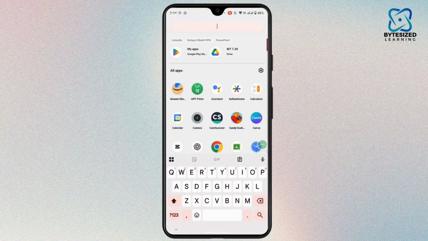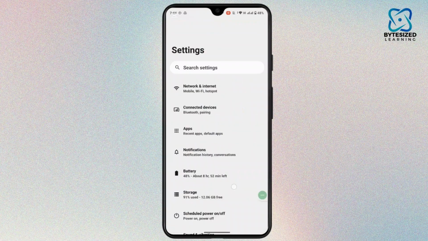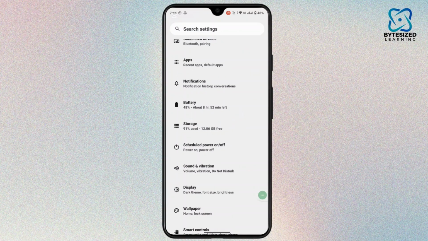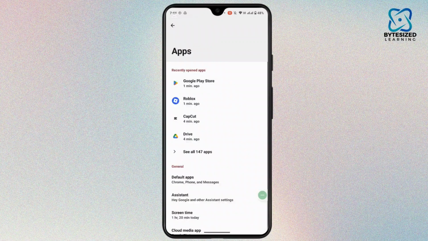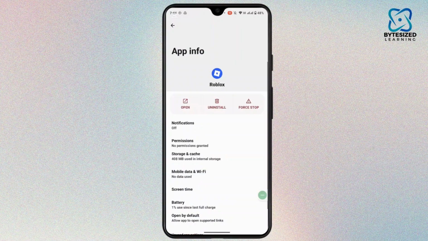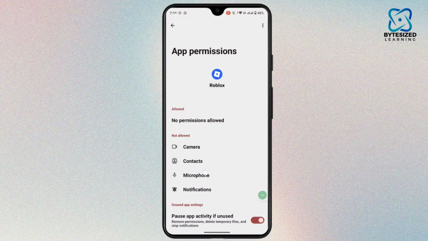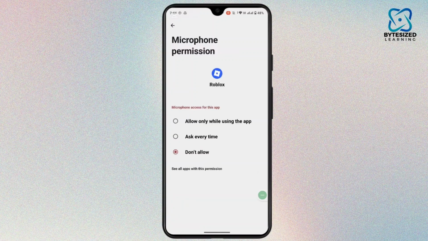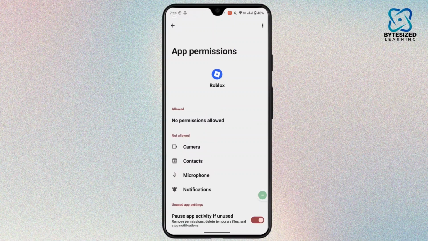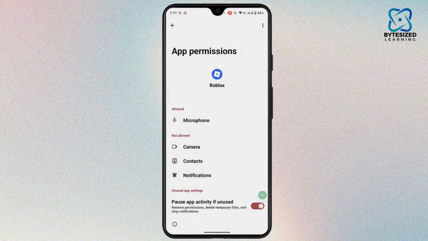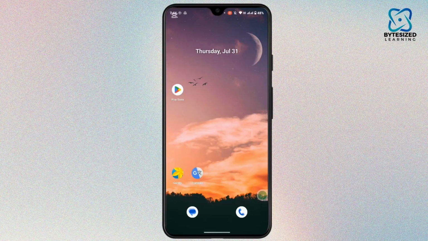On your Android device, open up settings and head over to the application at the top, head over to Roblox, tap on permission, tap on microphone and tap on allow while using the application. So once you have enabled microphone access to Roblox, now go back and check the mic in a voice chat if it is working or not.